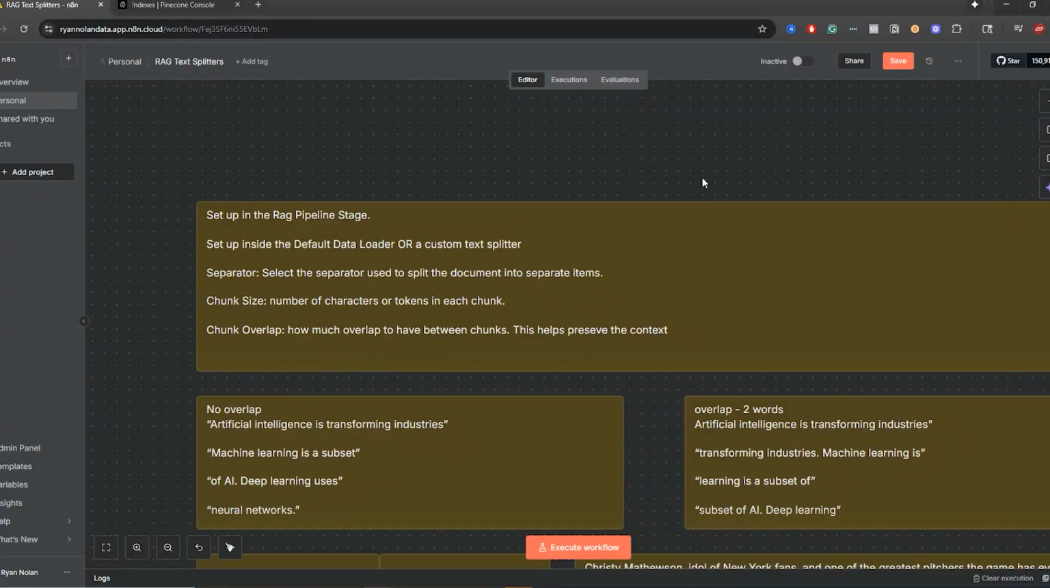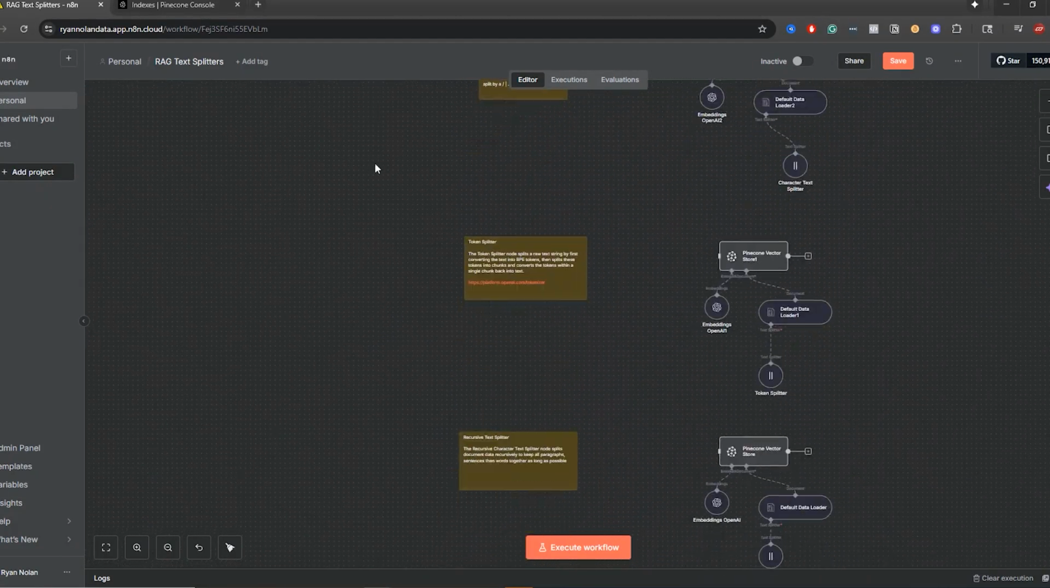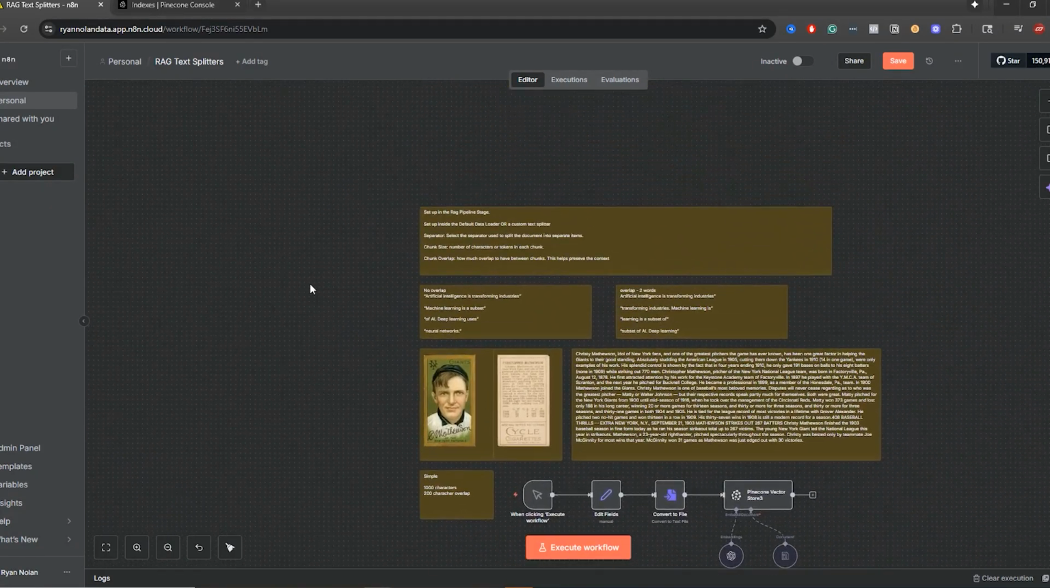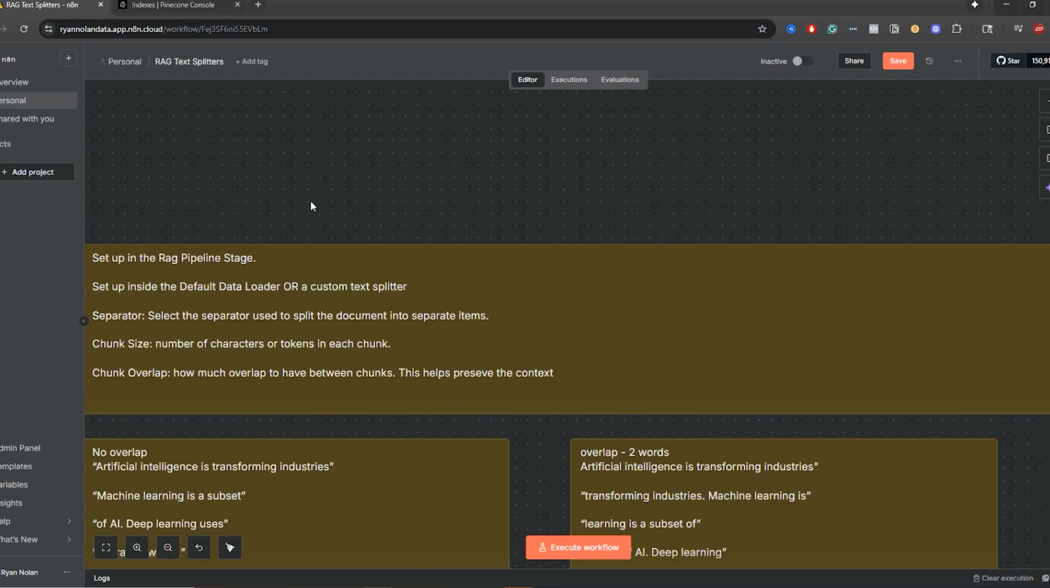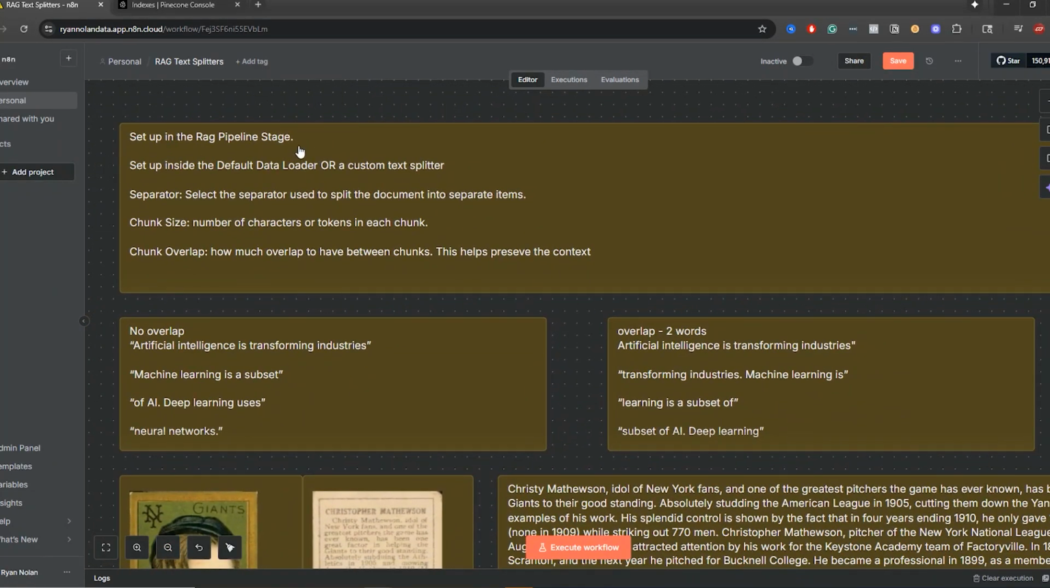All right, guys. Before we jump into our examples, which by the way, I think we're going to go over 4 examples today, we need to do a little bit of the background behind it. So, why do we use this? Where is this at? First, this is in the RAG pipeline stage.